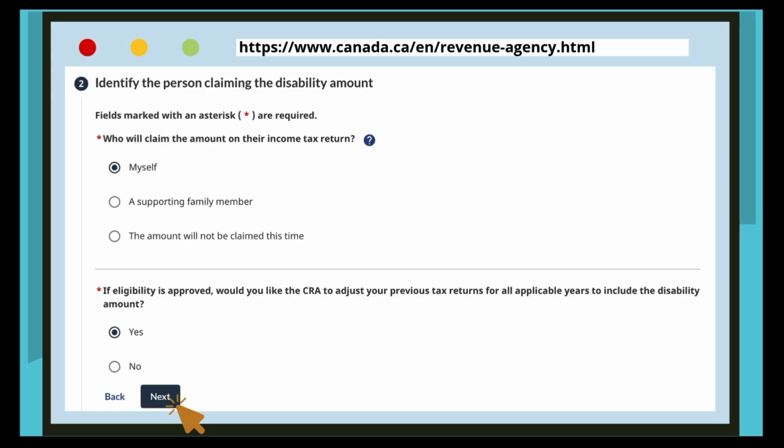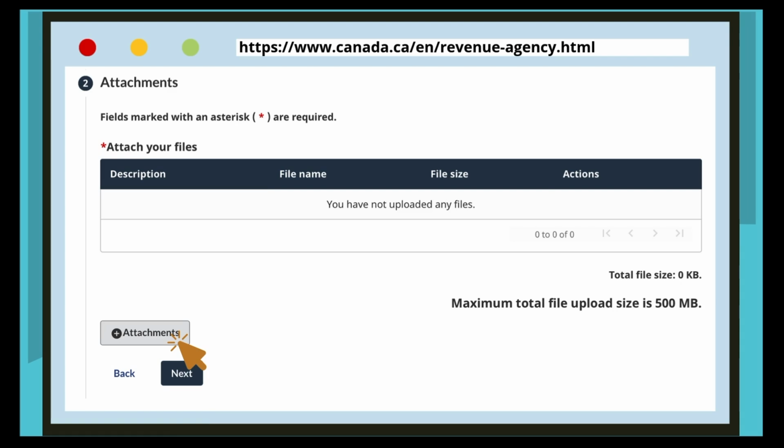The next part of the second question asks if you would like the CRA to adjust previous tax returns for all years should you be approved. People usually select yes here, but see the link in the script for more information on these questions and what this means. The next part is uploading your completed T2201 form as an attachment.